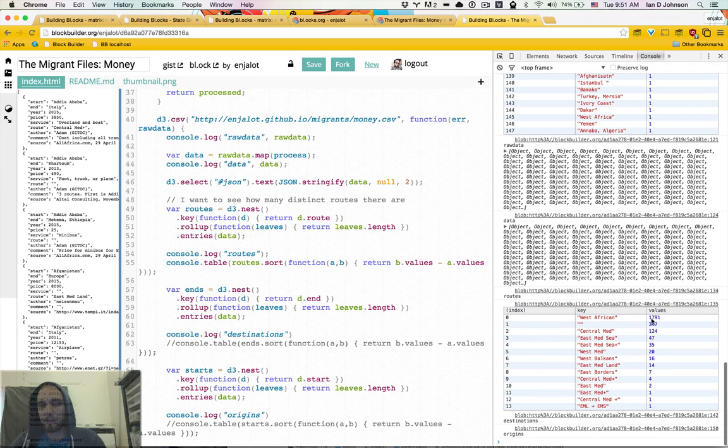So the West African route is by far the most traveled. There's also several which have no route recorded, and then we go on down. Now, we'll notice that there's East Med C, East Med C plus.